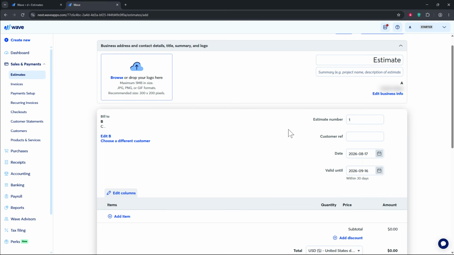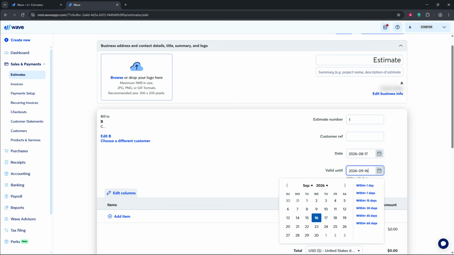In that section, locate the date field and the valid until field. These two fields appear together, and the valid until field is the one that controls the estimate expiry date. Click directly in the valid until field, or click the calendar icon beside it. That opens the date picker so you can choose the date when you want the estimate to expire.